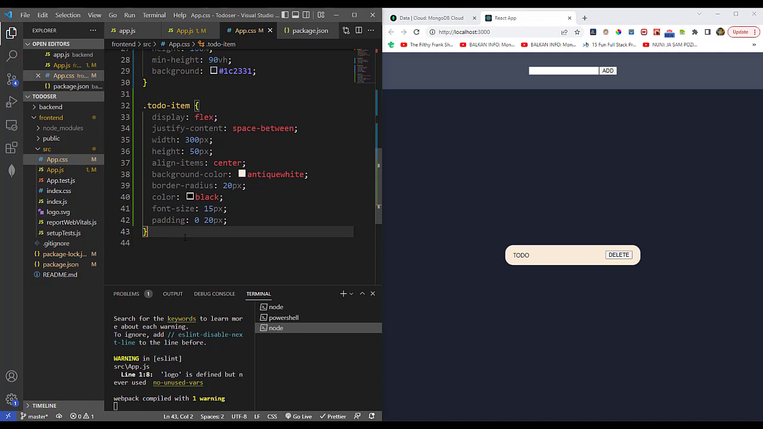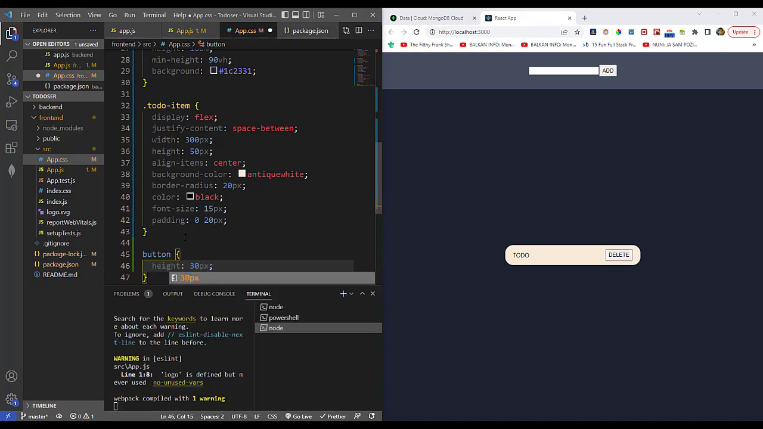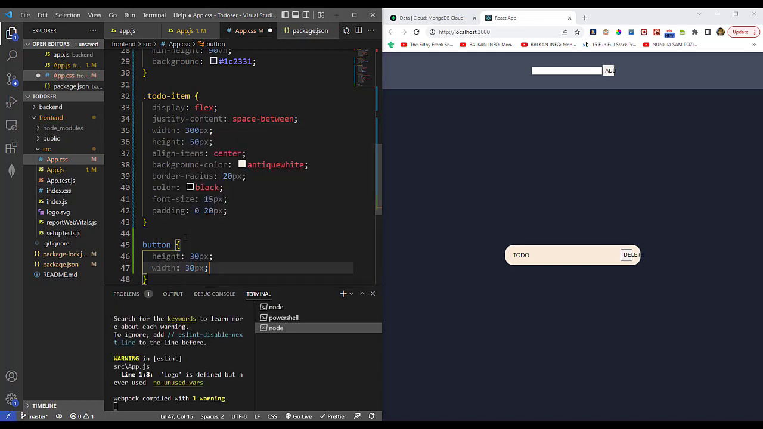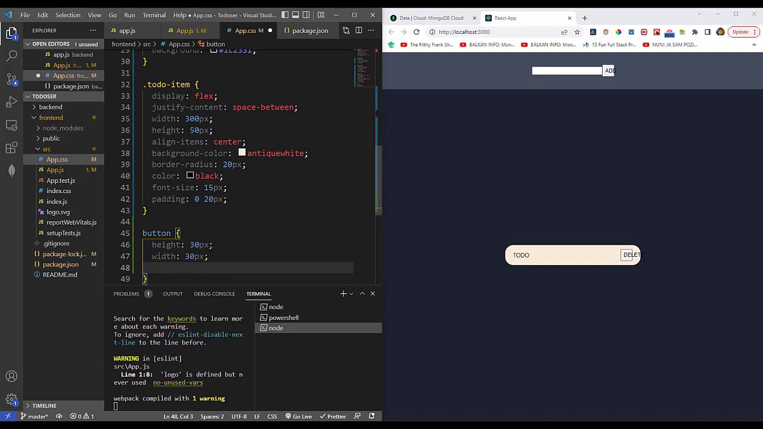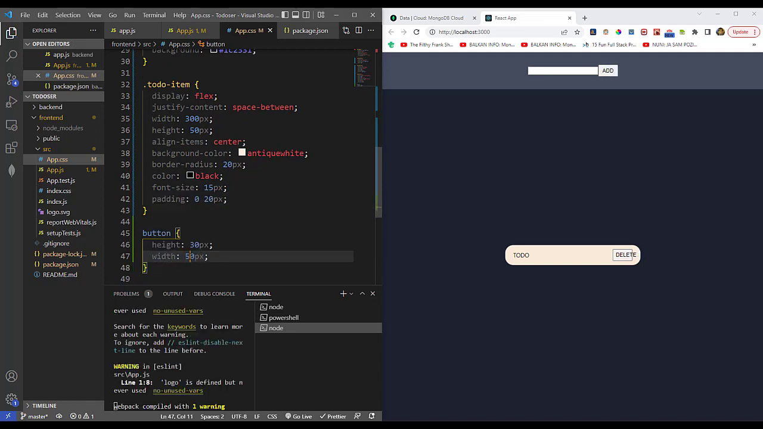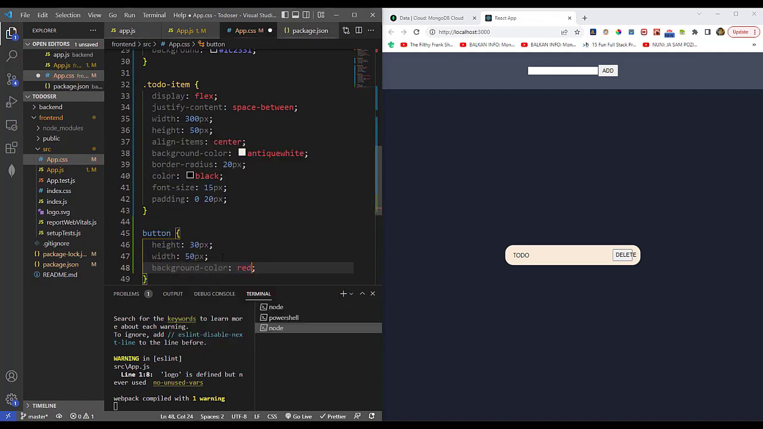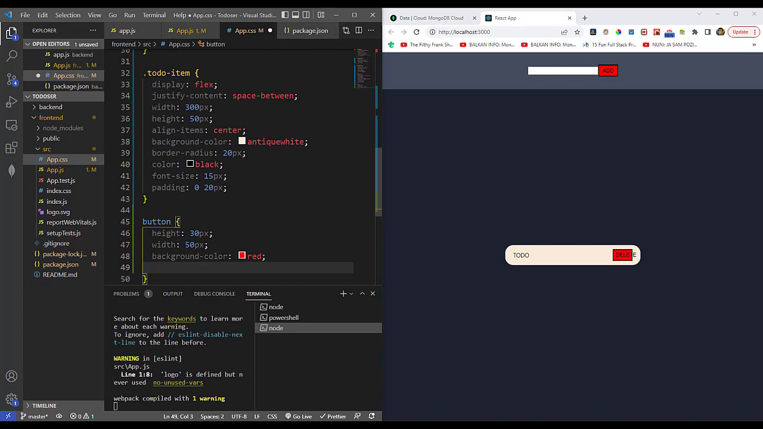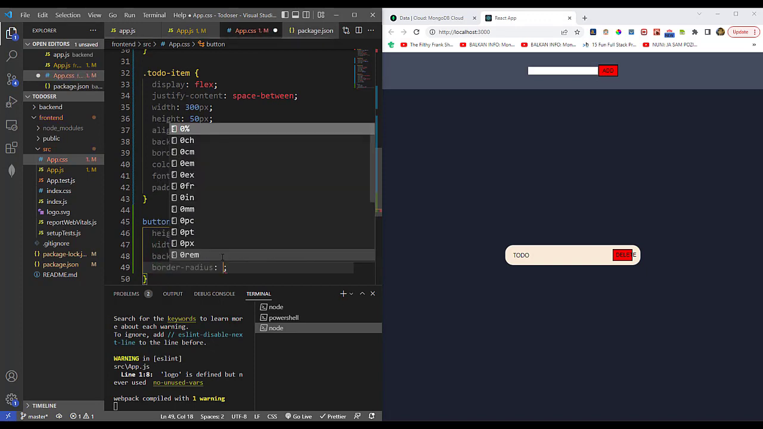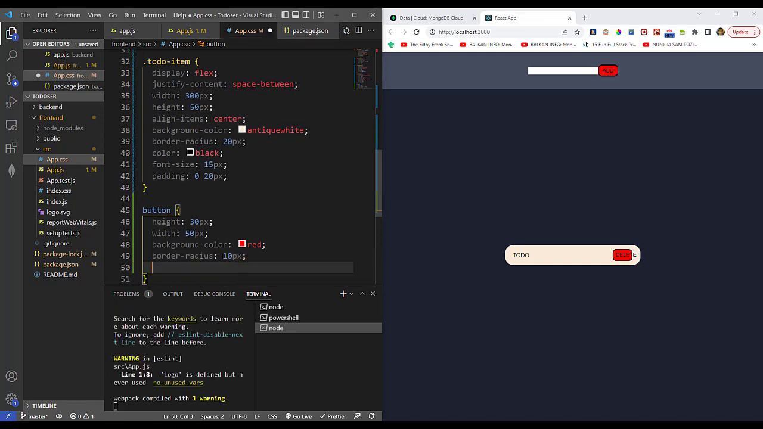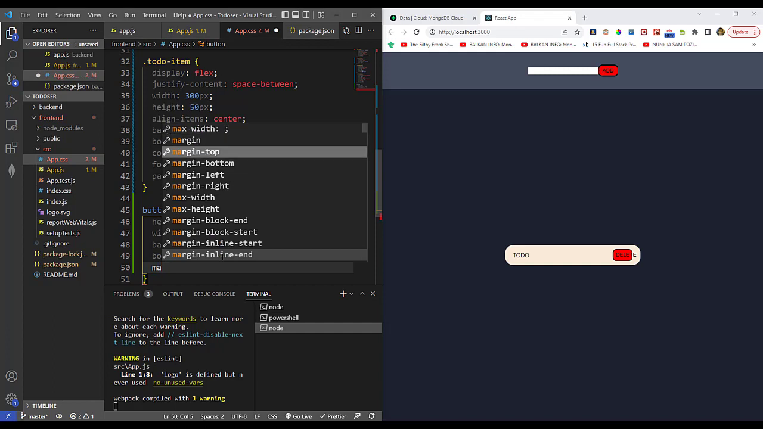Let's correct that button. Let's set height to, say, 30 pixels. Width also to 30 pixels. Let's say 50 pixels instead. Background color red. Border radius to 10. And margin left, let's add 10 pixels.